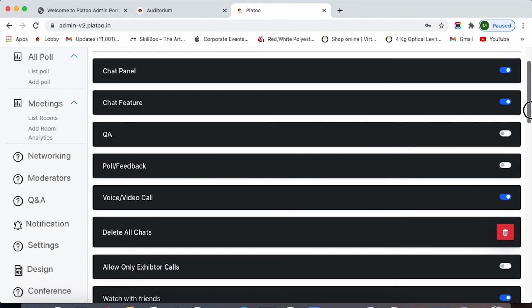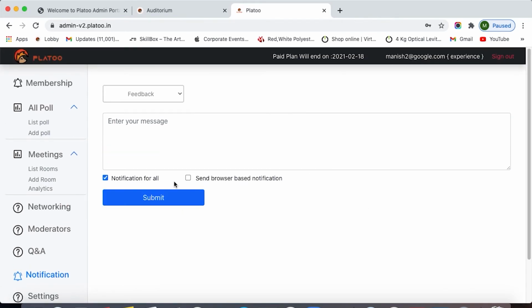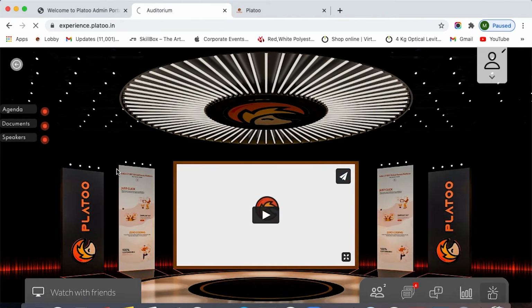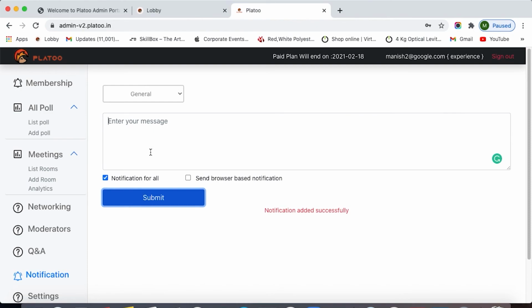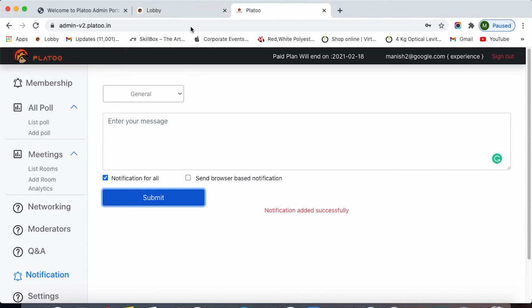Next, we will be looking at the notification. This is a push notification, which can be browser based. You have the option to send a browser based notification or a notification for everyone who's logged into your platform. This can again be a feedback poll, Q&A, or a general notification. Any message that you type here and click on submit adds that notification onto the platform. The moment you're on the platform and you publish a particular push notification, it would be reflected here instantaneously.